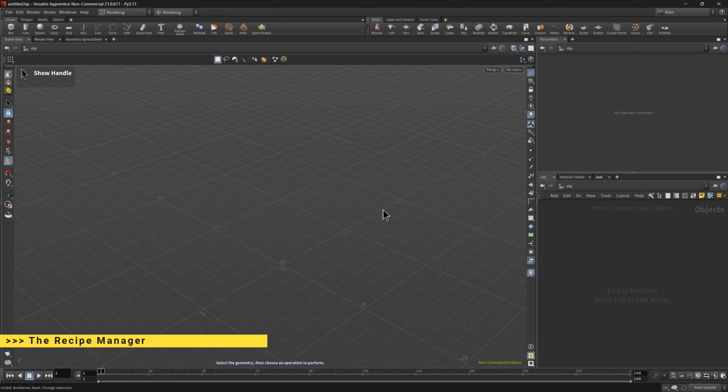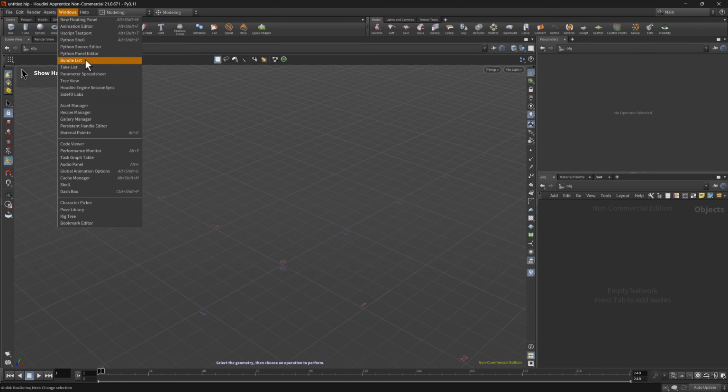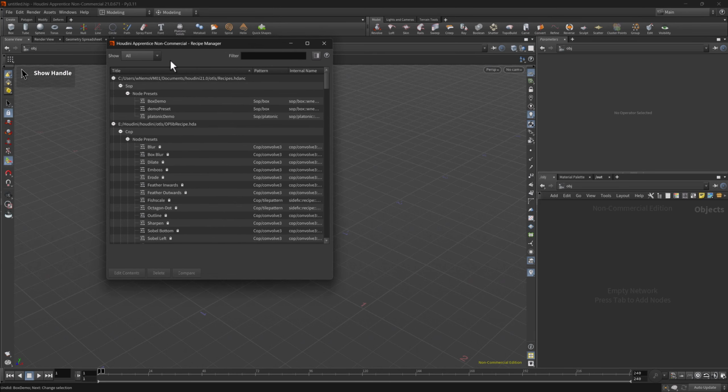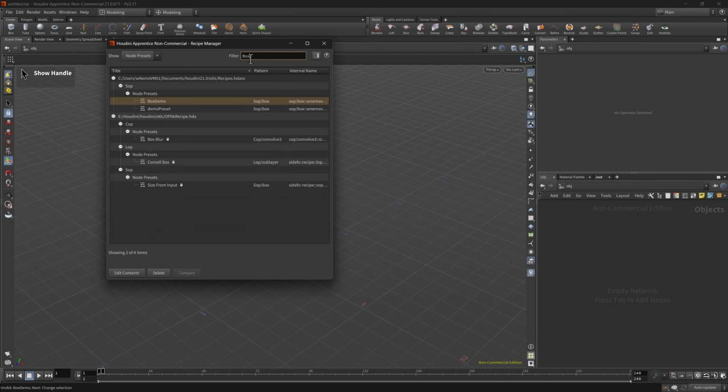If we want to delete, rename, or edit the contents of a recipe, we can go to the Recipe Manager, that is in the Windows menu, Recipe Manager. You can filter and search. For example, we can show only the node presets, and we can type a name. So let's say we know what the name is of our preset, of our recipe. So here we can select that, and then we can delete, or we can rename that in here as well, or we can click Edit Contents.